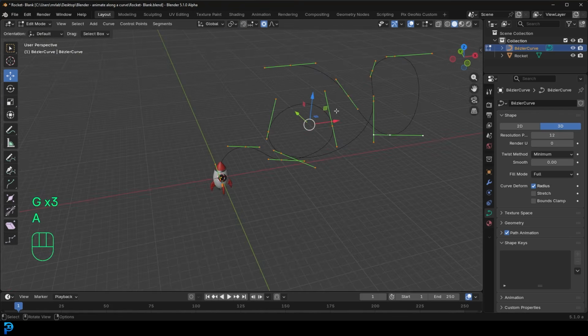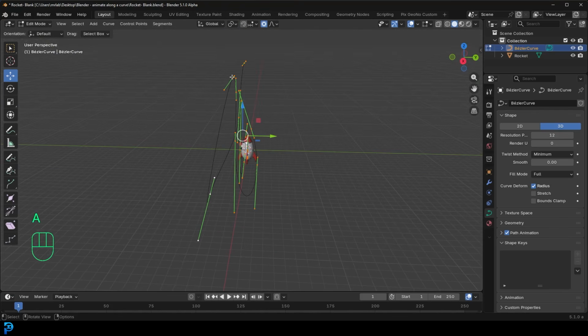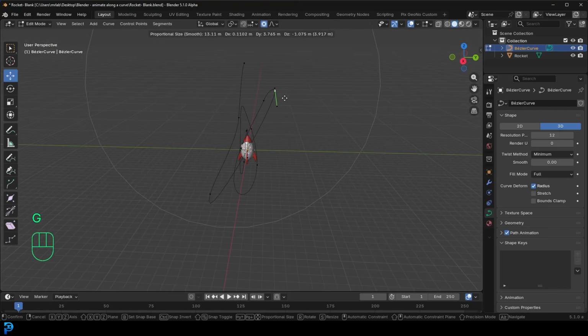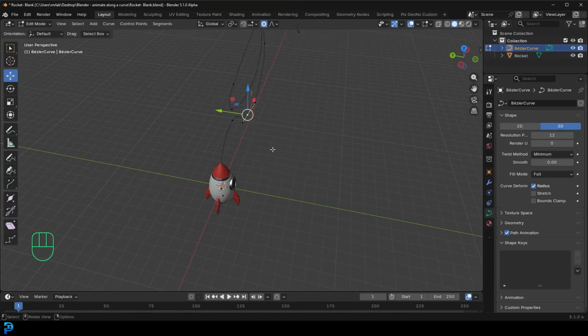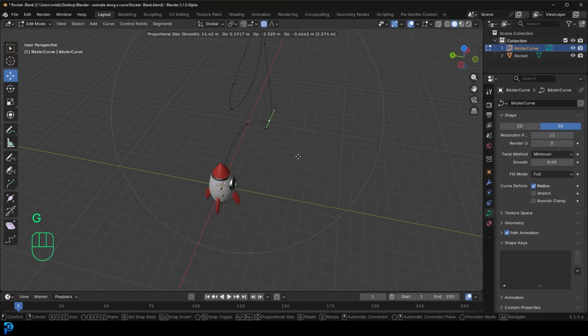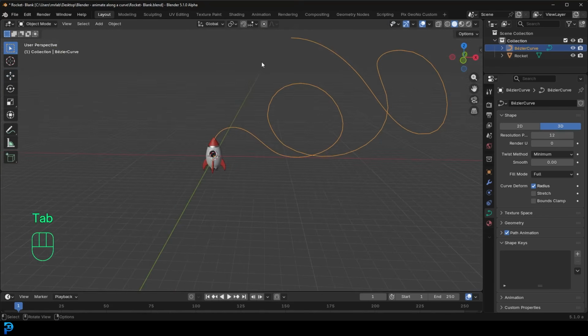And just like that, we've created this very simple course for our rocket to follow, okay? And you can do this however you want. This is completely customizable. You can draw out the path that you want. Okay, so I'm going to leave it at that.